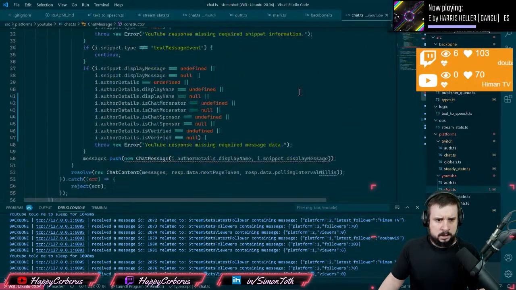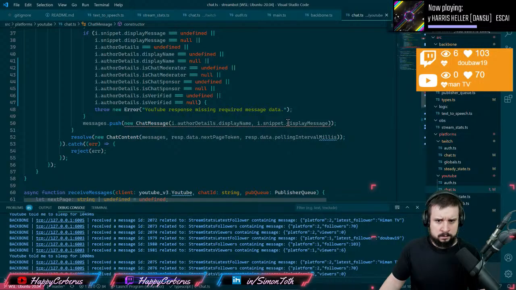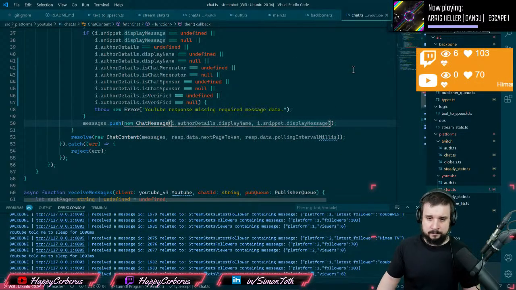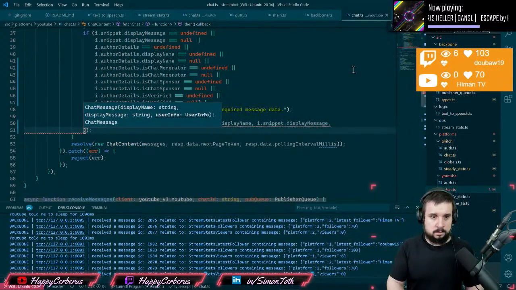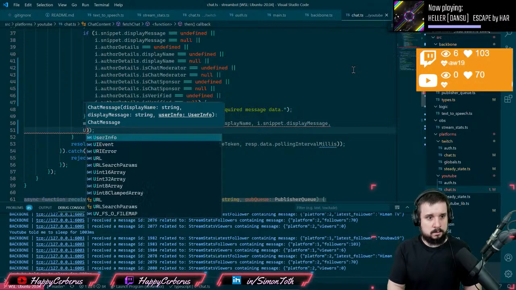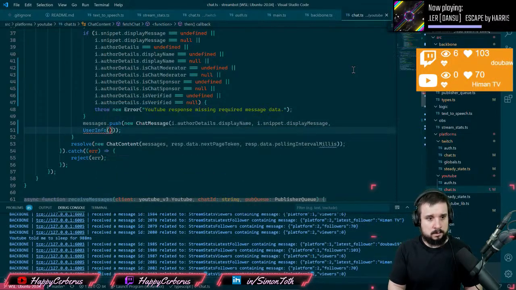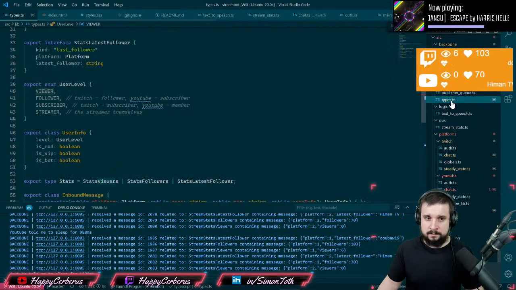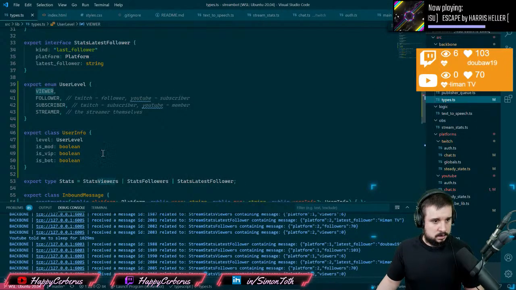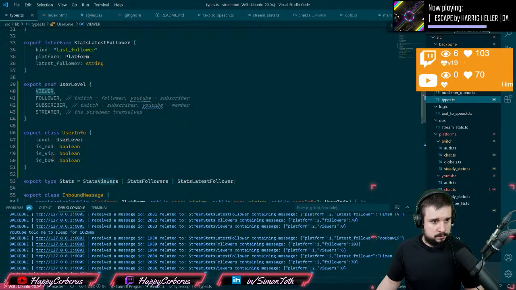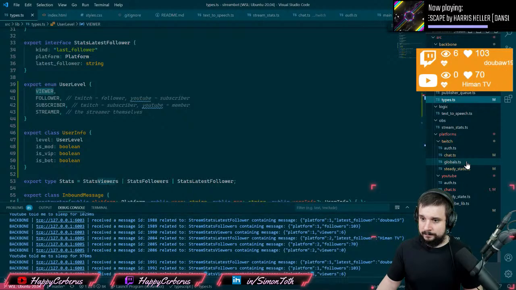Okay. So now down here I actually need to fill it in. So user info. Again, I need to remind myself. So user info is user level, and then is mod, is VIP, is bot, right?